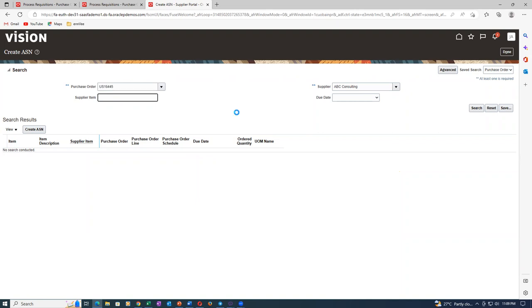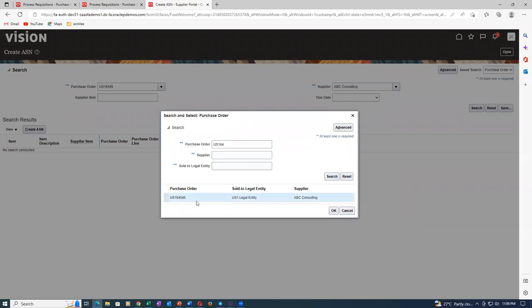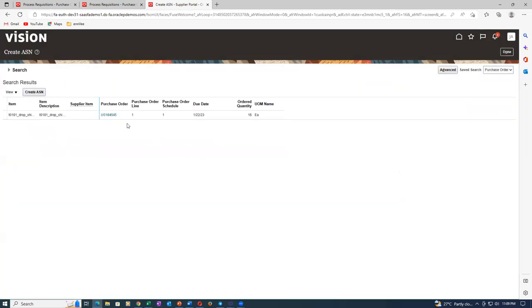Am I correct? Okay. 16445? No. Press 164 and then make a search. I'm moving. 164545. So we'll now make a search for it. Thank you for search. It is for 16 quantities. So click on create ASN.